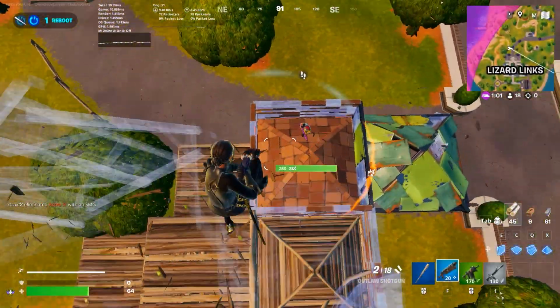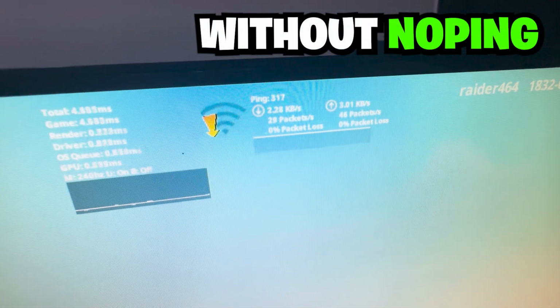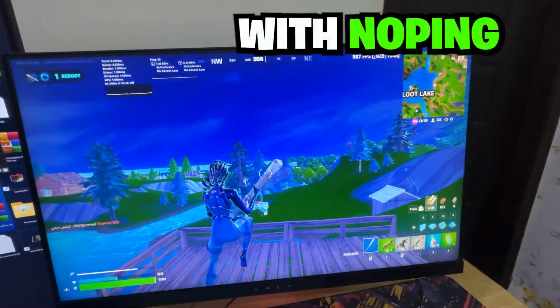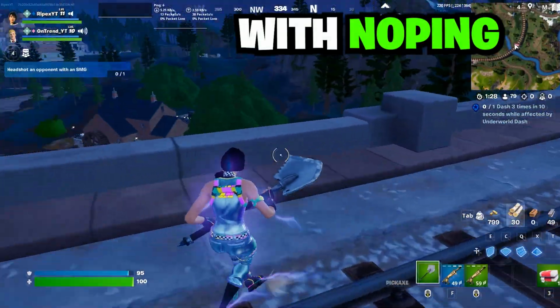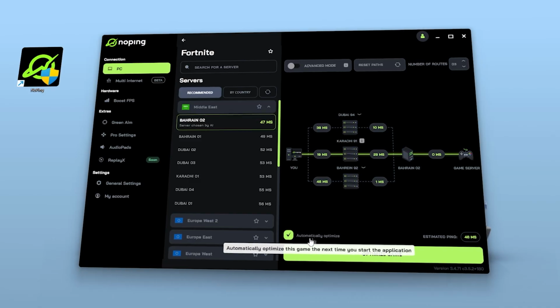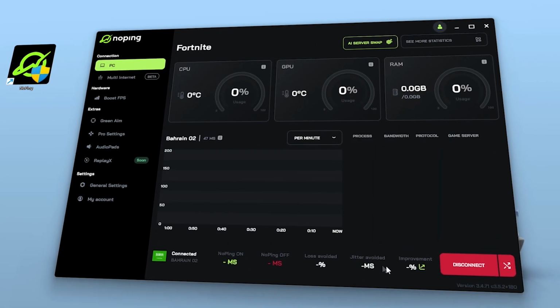This video is about how to fix high ping and low FPS on your PC so you can get a huge FPS boost and the lowest ping possible in your region. We'll be doing all of this using a single tool called NoPing.